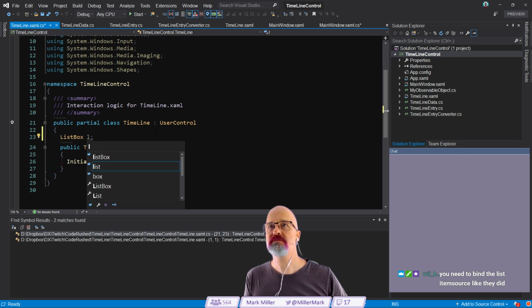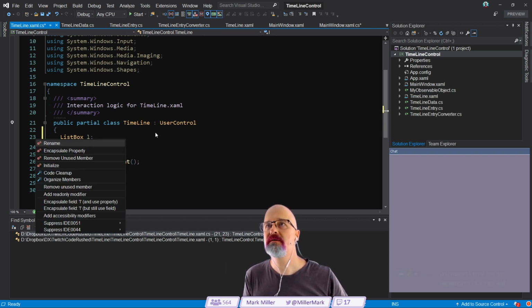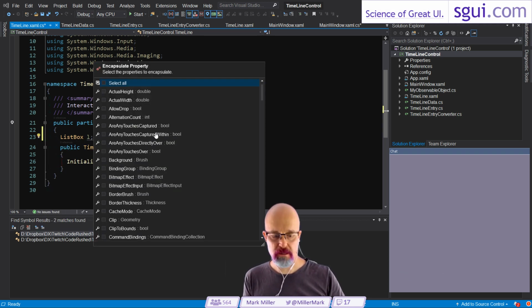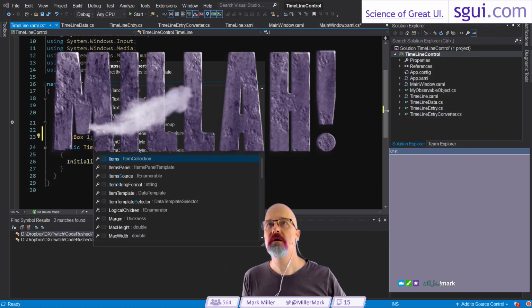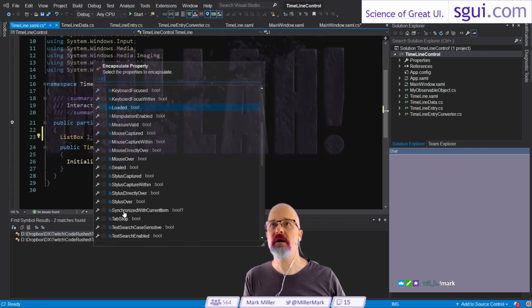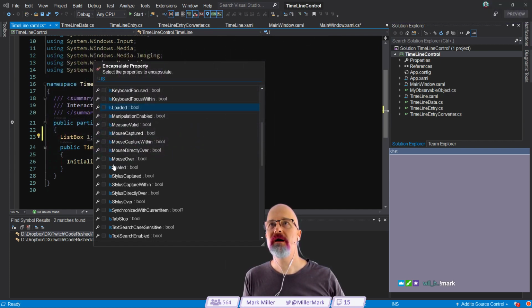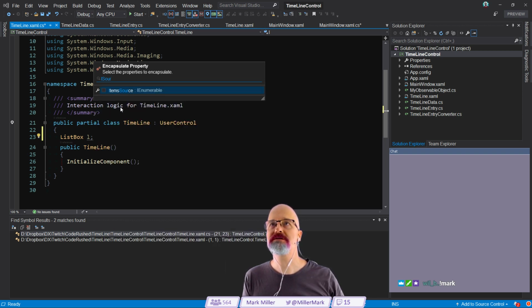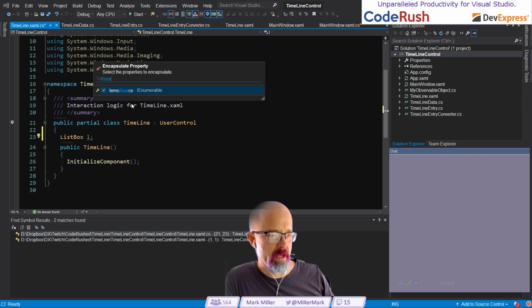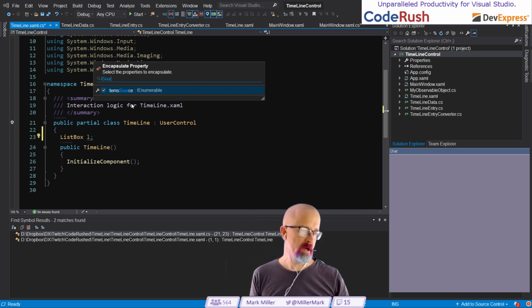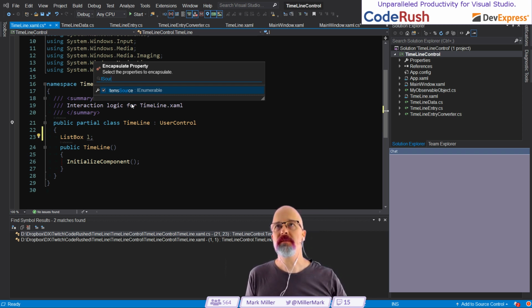Oops. Guess what I forgot to do? I forgot to check it. So encapsulate property, item source. Let me just get this. There it is. Check it. Now I'm looking. You need to bind the list item source like they did. That's kind of where I'm headed. I'm totally headed with that. I hear you, also see data context is fine, but I did that and that didn't work. So I'm going to go ahead and do item source.